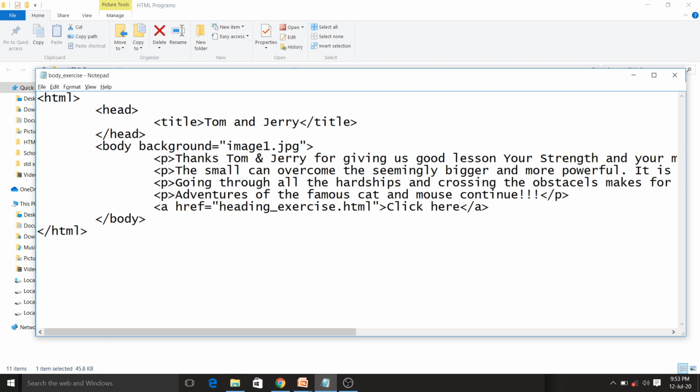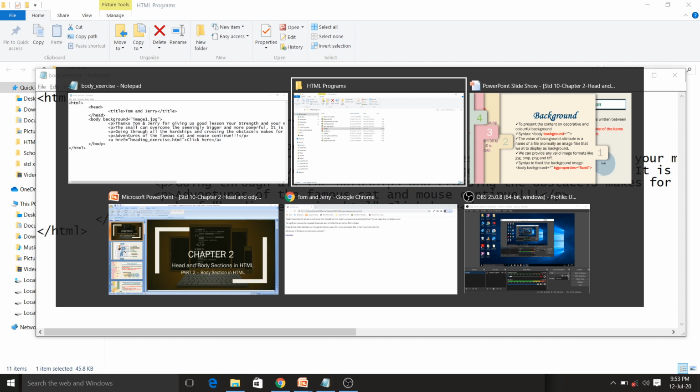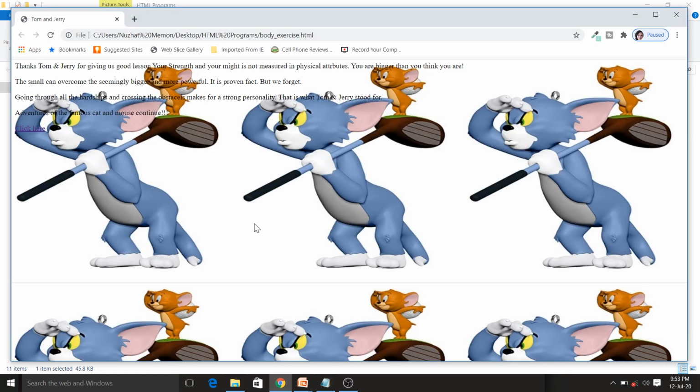Here we will save the file and I will refresh it here. Yes. Here the image used for background is smaller than the screen size. So you can see this image as a replicated image that fills the entire screen. Here I don't have a lot of content, so in browser window I am not getting vertical scroll bar.